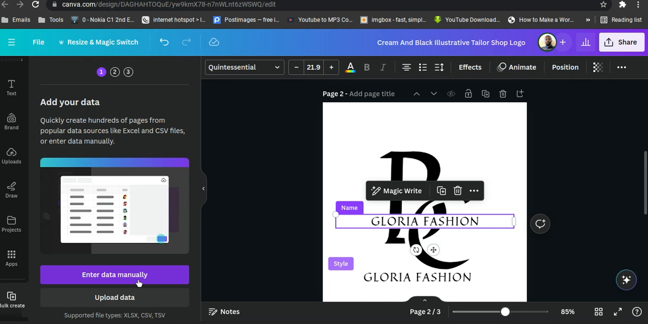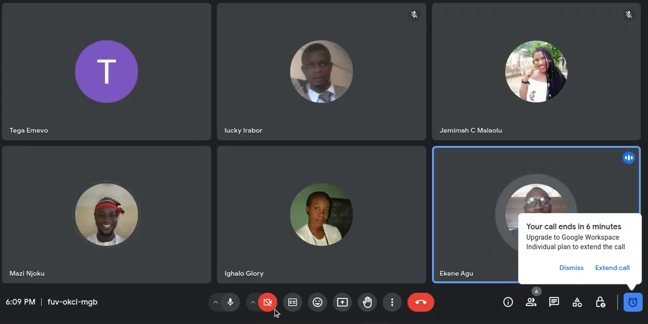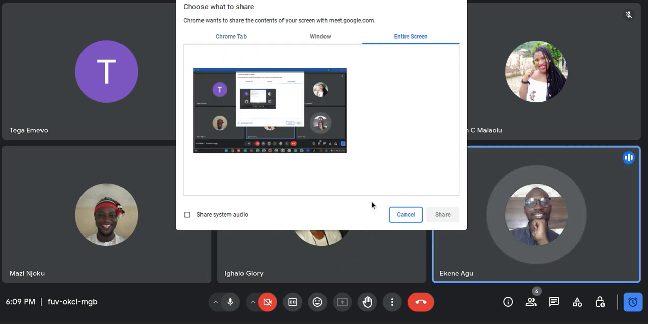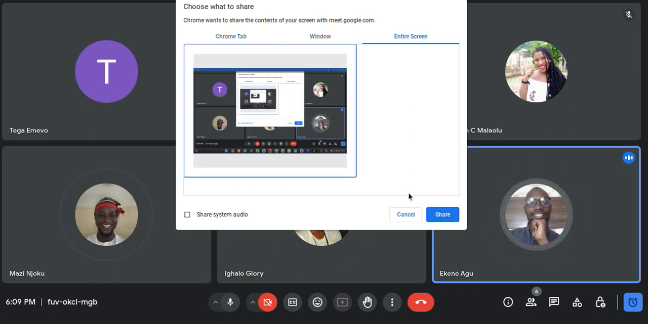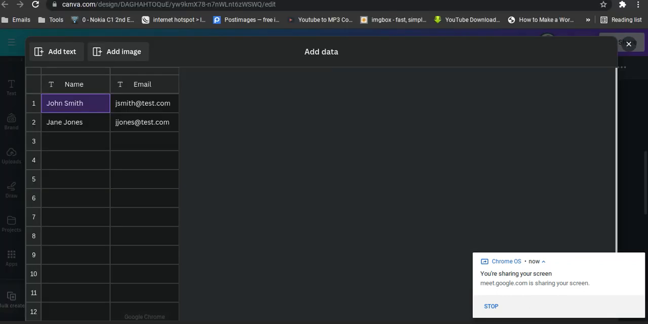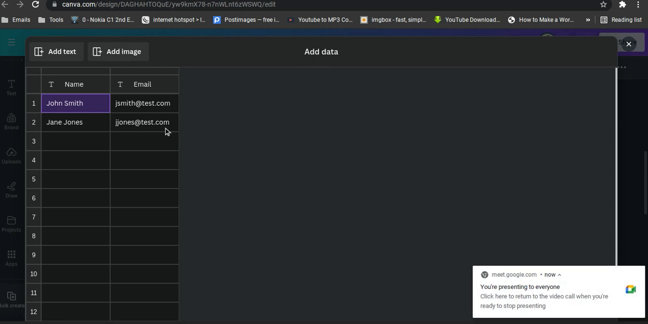Now, how I got here? Enter data manually. I'm not seeing the screen again. Okay, let me share that part of the screen. Let me share my entire screen. Please, in case you see anything inappropriate, ignore it, because I'm sharing my entire screen now. So anything you see, just accept it like that. No one concerns you. So now I'm sharing my entire screen.